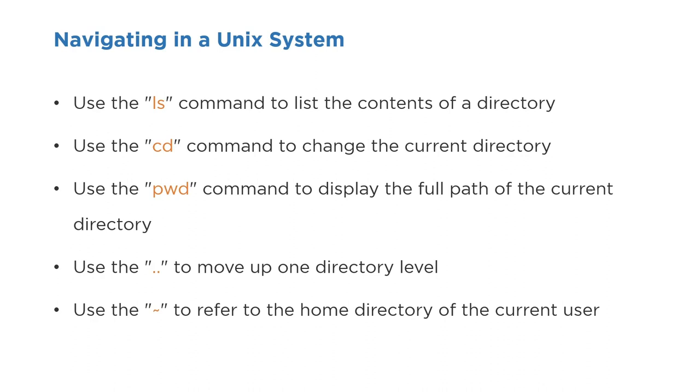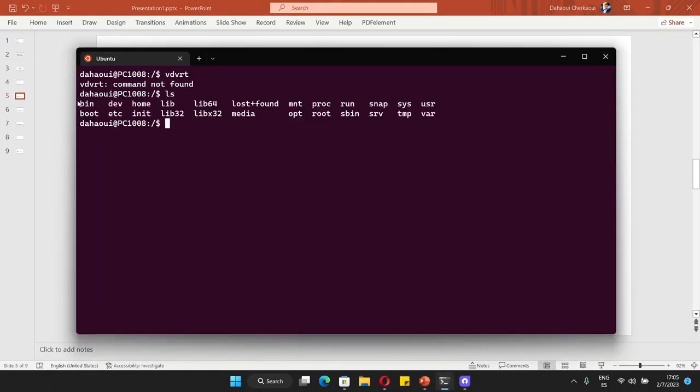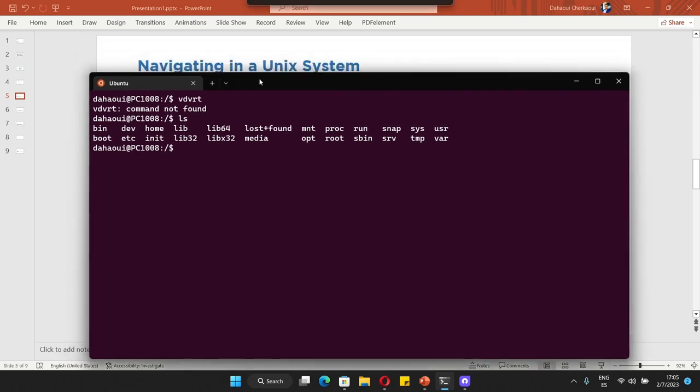It is like going from folder to folder, going inside a folder, and so on. So the most common command is this one, ls. This ls command is used to list the content of a directory. It is like going to File Explorer and opening a folder. Opening a folder will list the content of that folder. So the ls command is like that. If I go to my terminal and I type ls, it will list all the folders and files inside the root folder. Okay, this is the ls command.